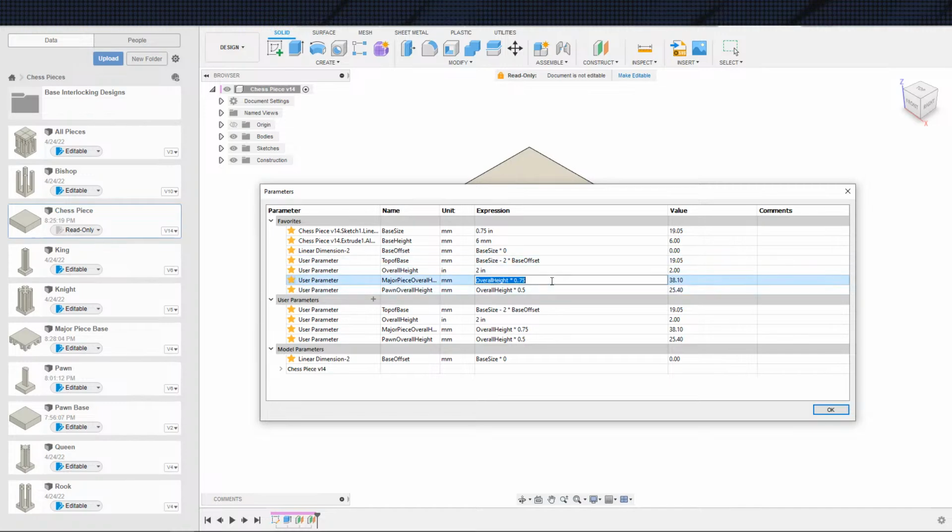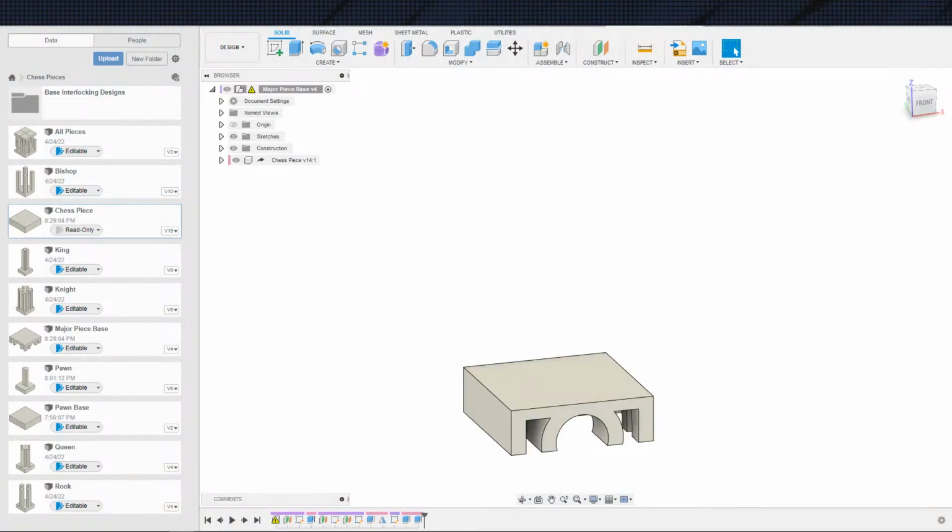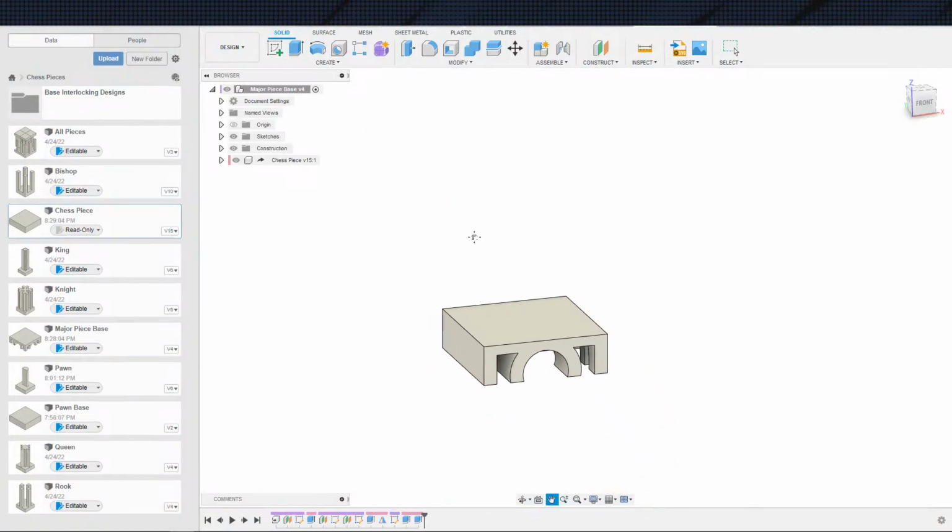Alright, major piece height. And minus base height. Okie dokies. Alright, that is now updated, and we're going to change this name now instead of overall to just height. Cool, good. Save that guy. Major piece, update. And we're almost there.